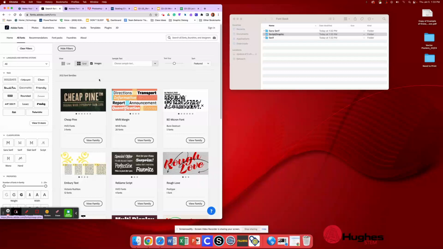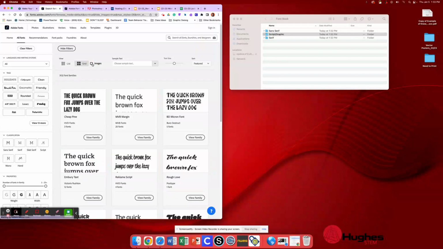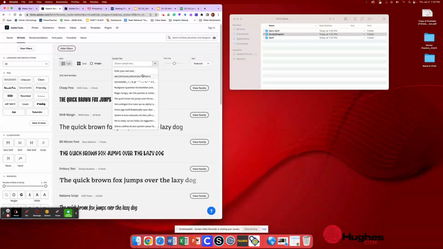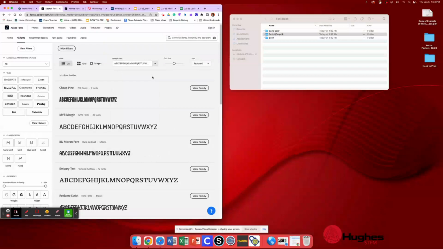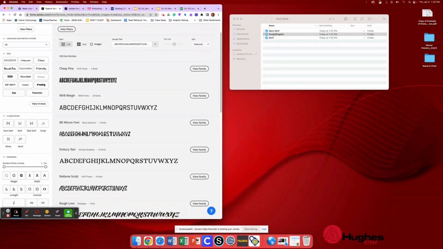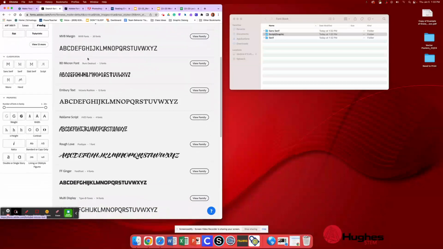As of right now, we really just want to look at the typeface itself. So we're going to actually uncheck where it says images here. And instead of having it say grid, we're going to change it to our list form. And then where it says choose sample text, we'll click this down arrow and we're going to just click the alphabet here. Now by doing this, we can now see all of the different typefaces that they have.